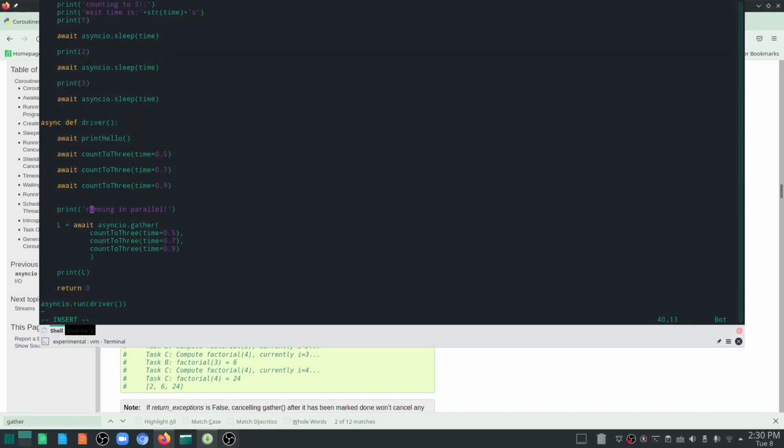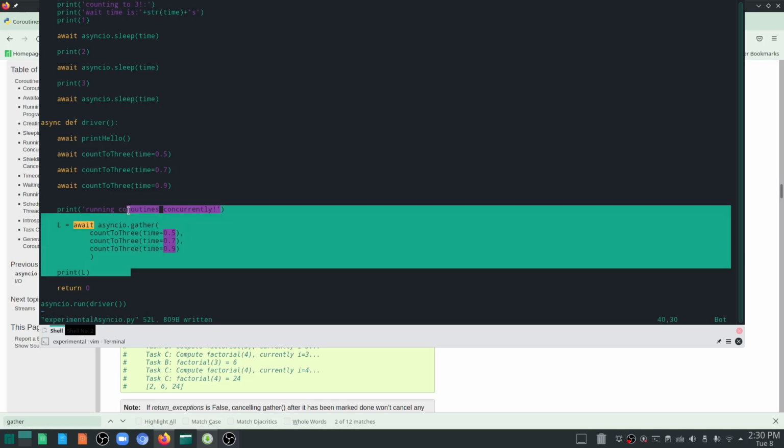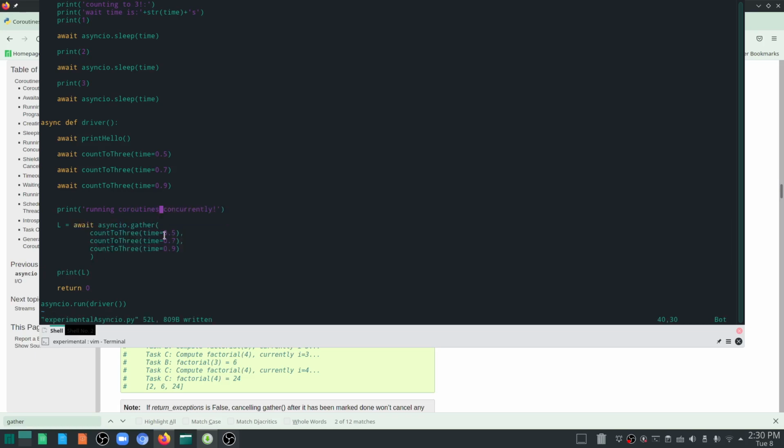And I don't think I should use the word parallel here. I should use running concurrently. We'll put running coroutines concurrently. So we use the async IO gather, and then, well, let's see how this code is run.